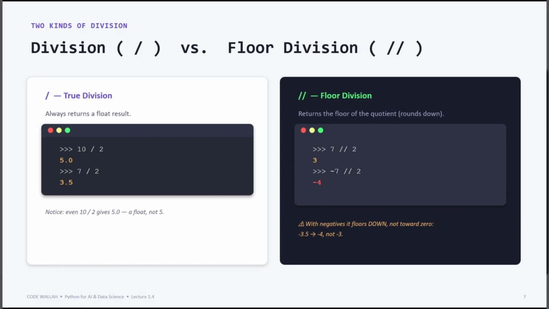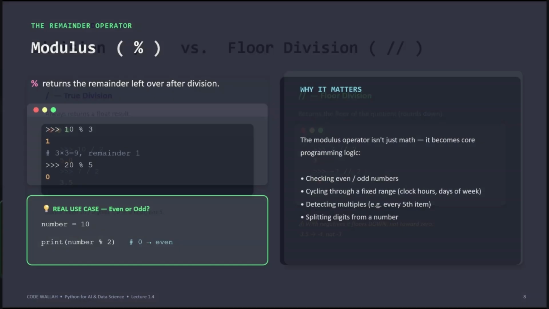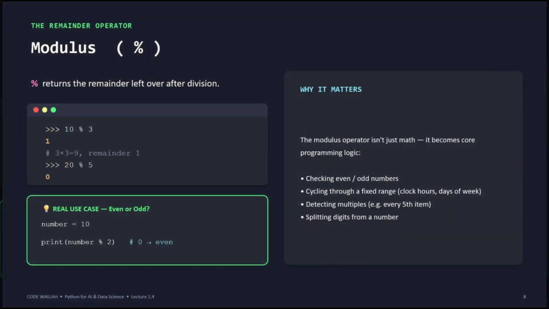5. Modulus operator. Next comes percent. This is called the modulus operator. It gives us the remainder after division. For example, print(10 % 3). Let's think about it. 3 goes into 10 3 times. 3 times 3 equals 9. And the remainder is 1. So the output is 1.